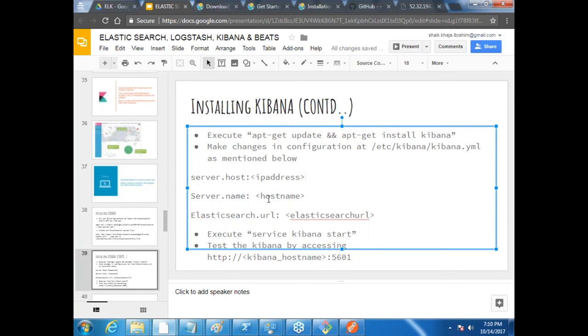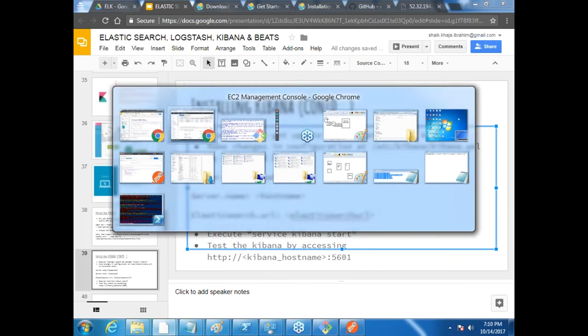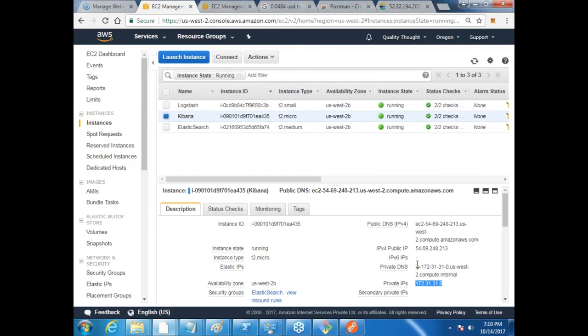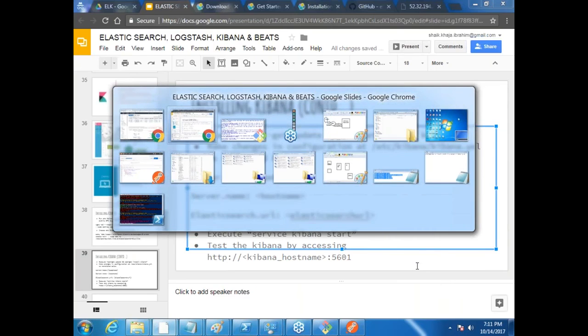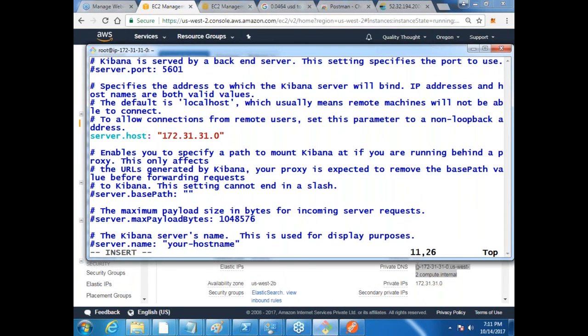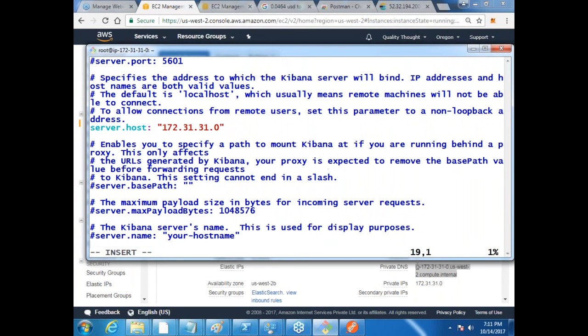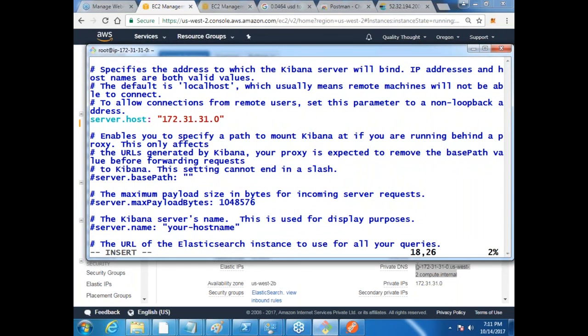Okay, server.name. Even in this case, to play it safe, I'd be using the private IP address. If you see server.port, I am not changing it because I am okay with the default port.